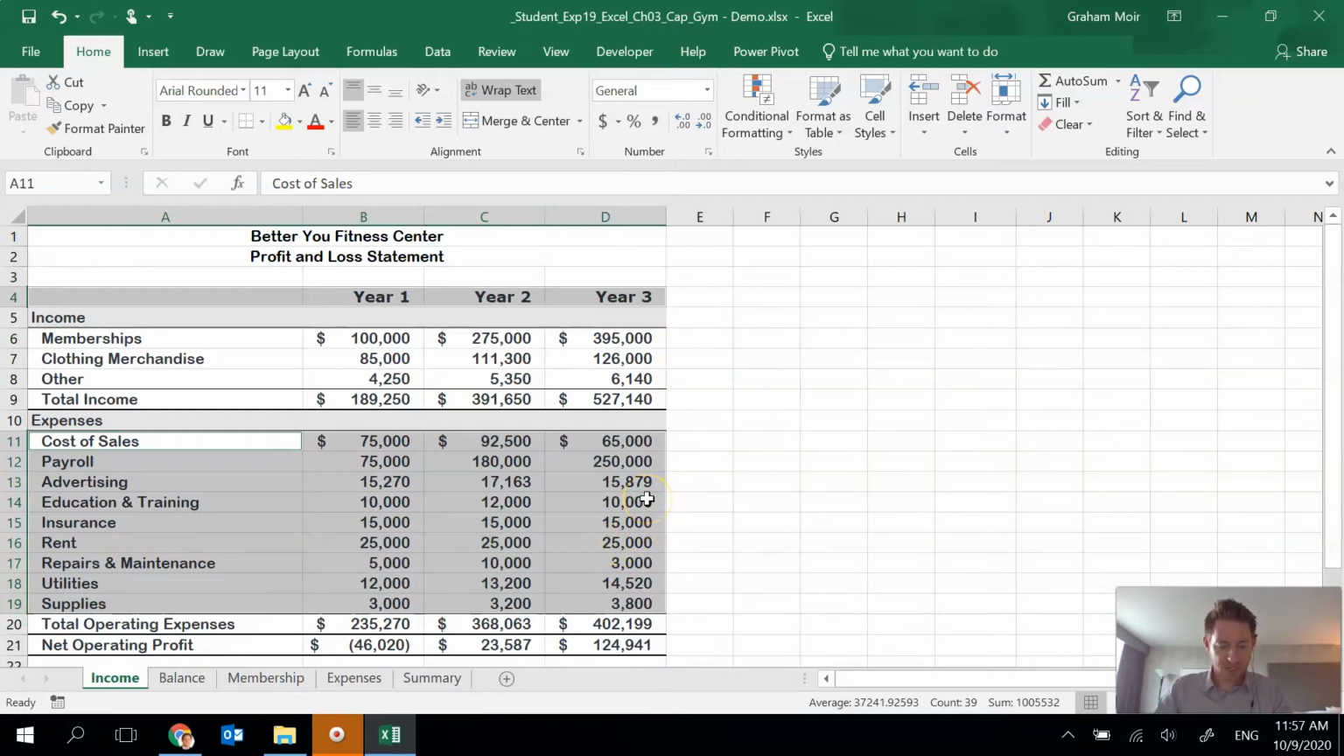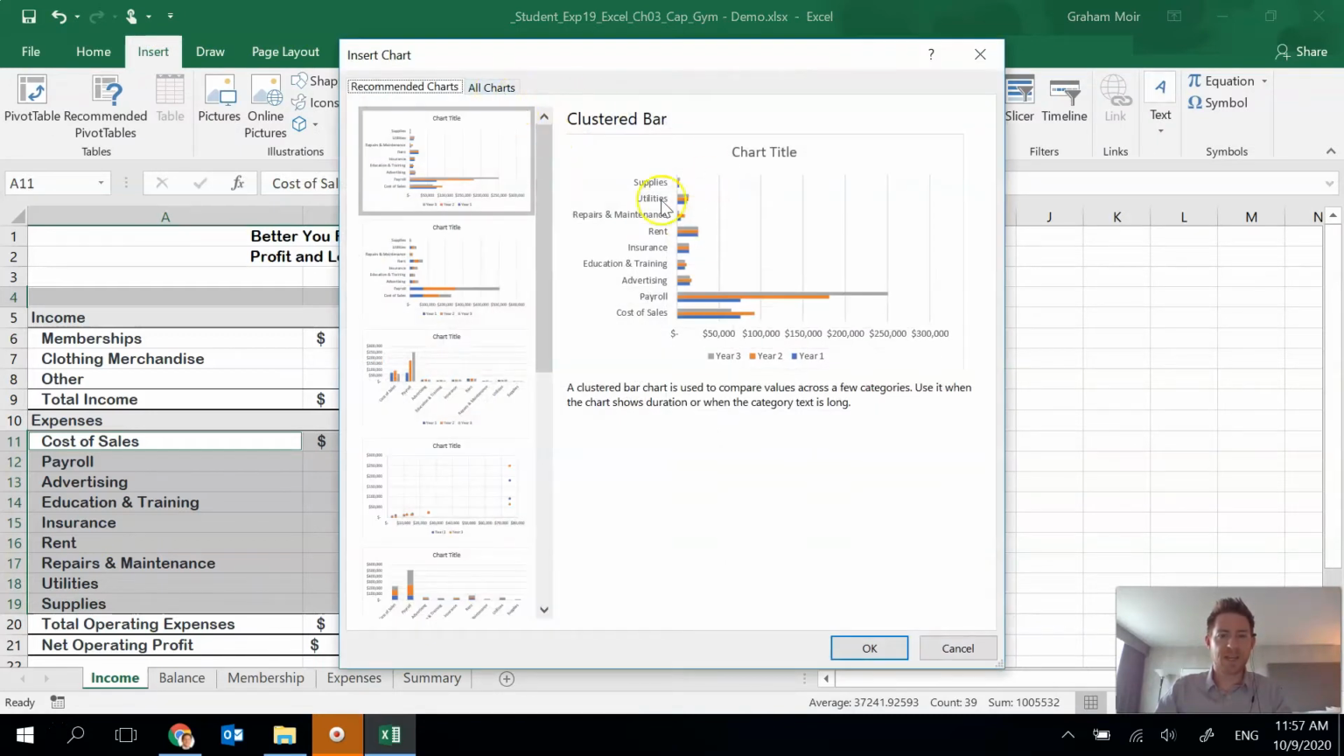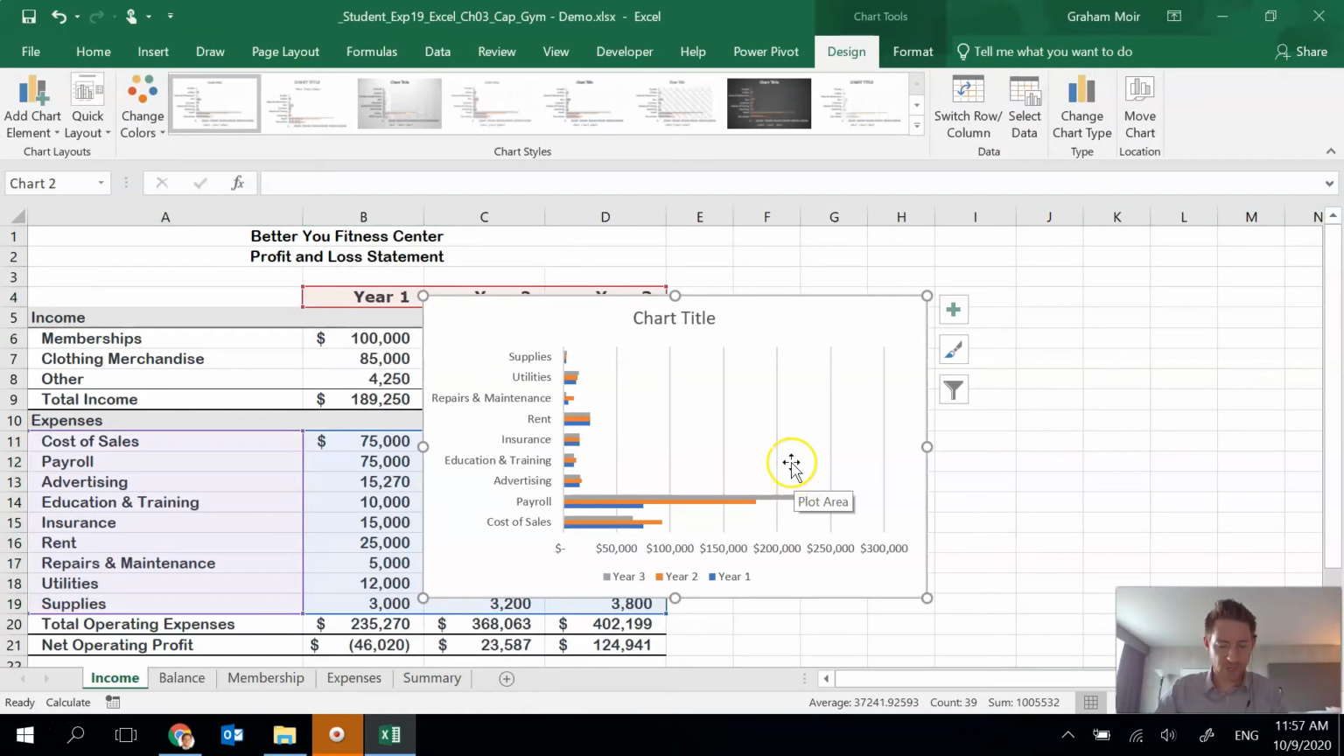So this is supposed to be a clustered bar chart. So I'll just go back and insert. I'm going to do my way of doing recommended. And oftentimes in recommended, in our exercises, the recommended chart will be the one we need. And in this case, clustered bar chart is what we're told, and that is what shows up as our recommended chart. So I'll hit OK. We've got our chart.